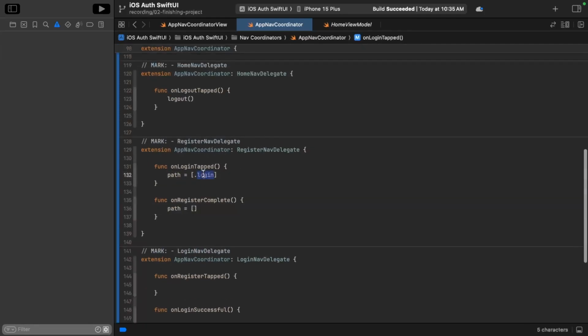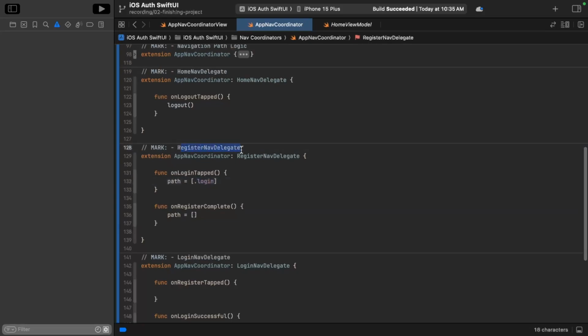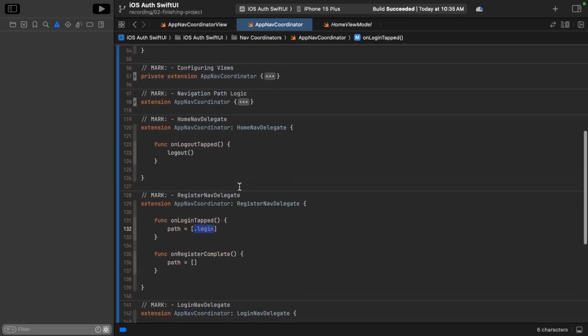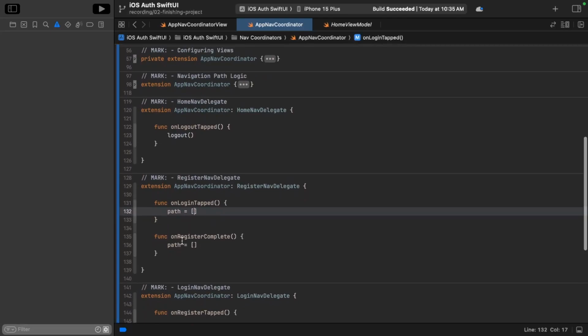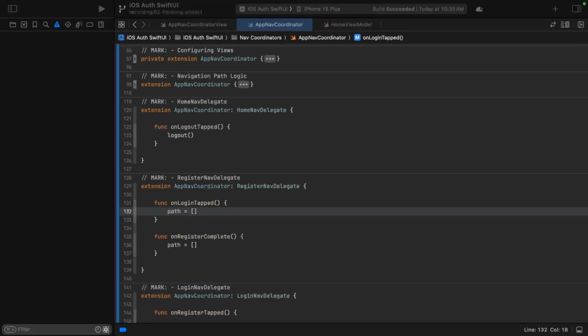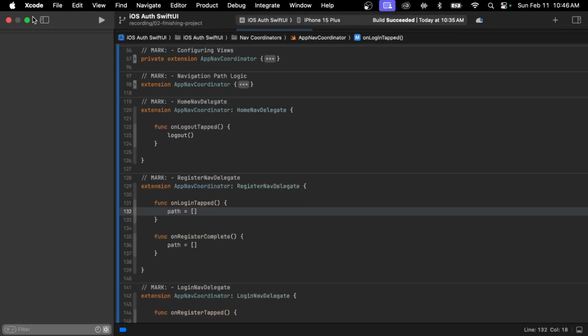If we set this path to login on login tapped from the register, it's going to push the login screen back up. But we actually don't want that, so we can go back down to the path here. So this is kind of the same thing. We could actually combine these. What's basically happening is, this might be easier if I show you what's going on here. I'm out of full screen mode to show this.